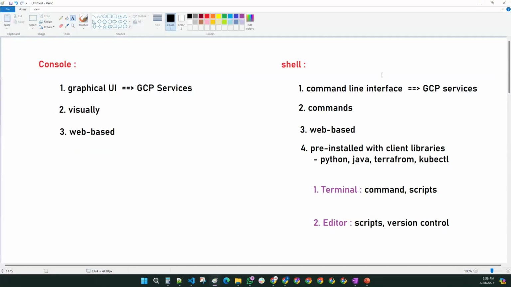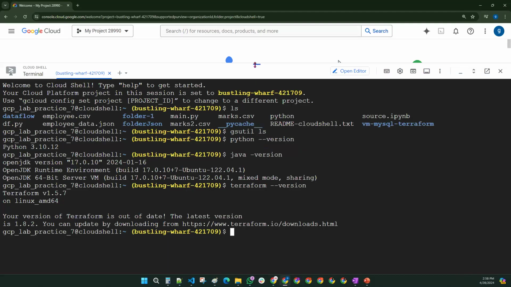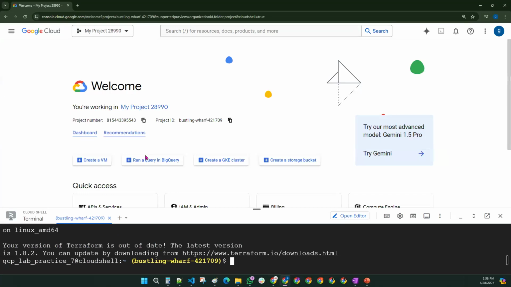Cloud Shell is a command line interface to interact with the GCP services. Here we are going to issue the commands or scripts. It is a web-based system, so it will be available over the web only, sir. See here, we are inside the console. It is available over the web only.